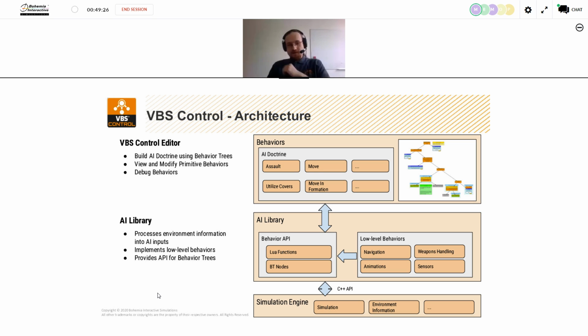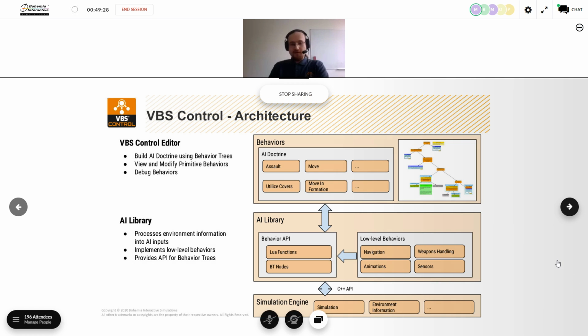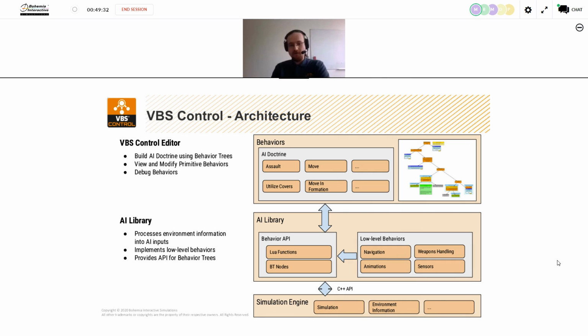Where I would like to start is just with a little bit of context of where VBS Control fits in the overall VBS 4 architecture. We'll go over this very briefly. Essentially, VBS Control is made out of 3 parts. There are the behaviors themselves, which model the doctrine, which we see in VBS Plan or in systems like Civilian Pattern of Life or AI on Rails. And this is entirely based on behavior trees built in VBS Control Editor.